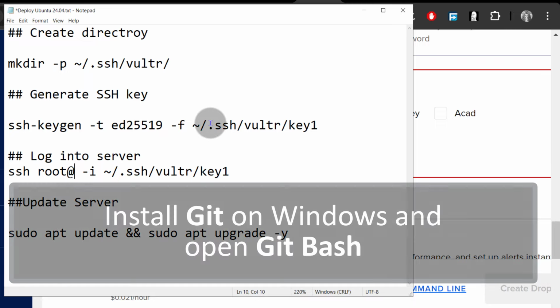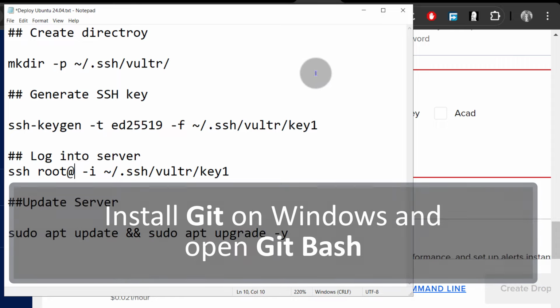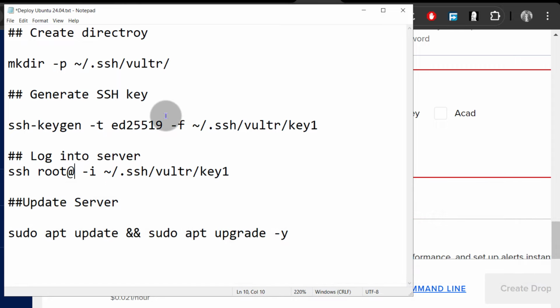If you're following along with me on Windows, download Git and then open Git Bash. Download and install Git, and Git for Windows is going to come with Git Bash. Open up Git Bash, and that's what I'm going to use as well, and that's what you should use. If you're on a Mac or on Linux, just use the terminal that comes with your operating system. Let me open Git Bash.